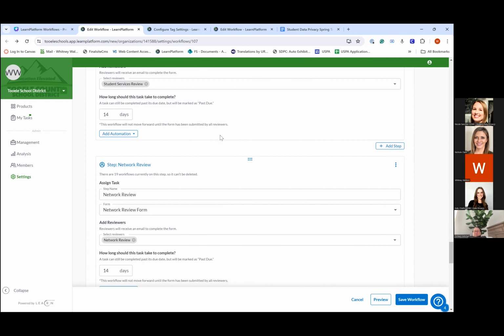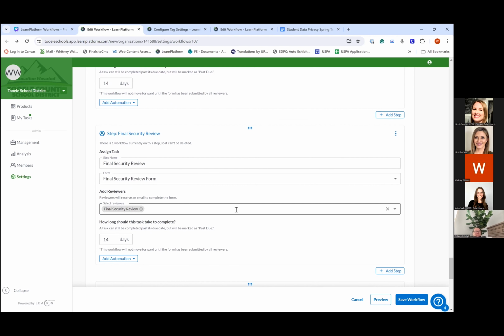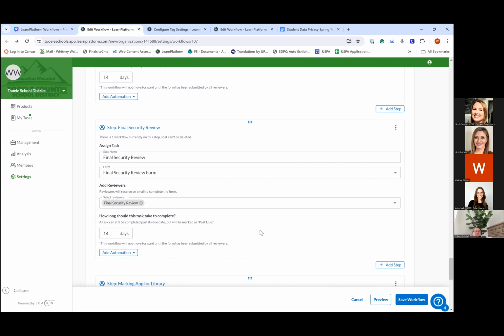And then once it's made it through curriculum, it comes to our network review. Our network review team has their own form. They're the reviewers. You can have more than one person in your review group. So we have a couple in this one. Once it gets past them, it lands at our final security review. And again, all of those match 14 days.